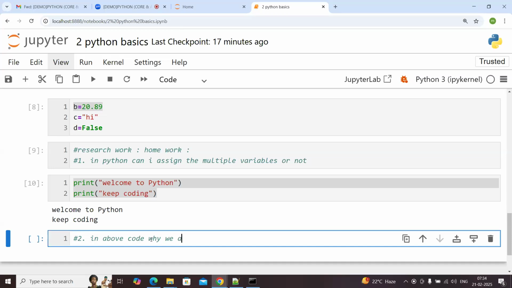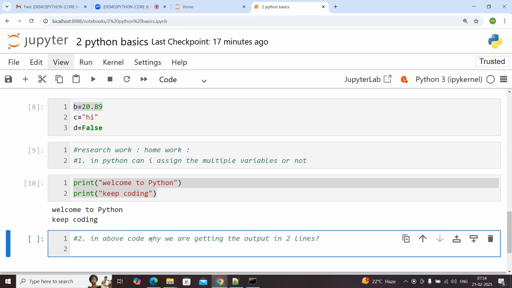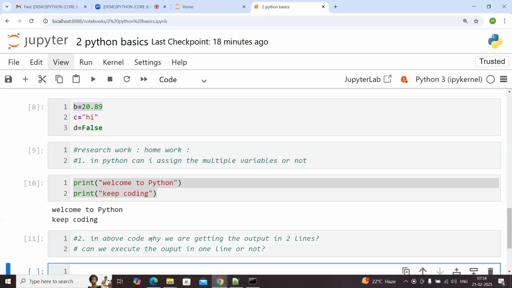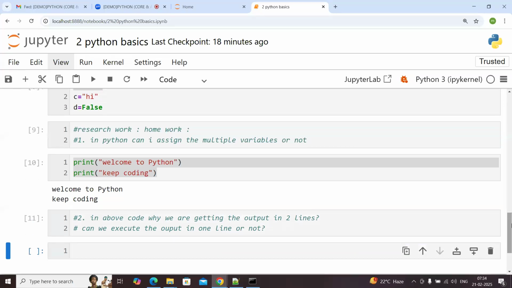Now the question arises here, the second research work: in the above code, why are we getting the output in two lines? Can we execute the output in one line or not? If yes, how to execute? If not, why? This is the question. Questions are clear?